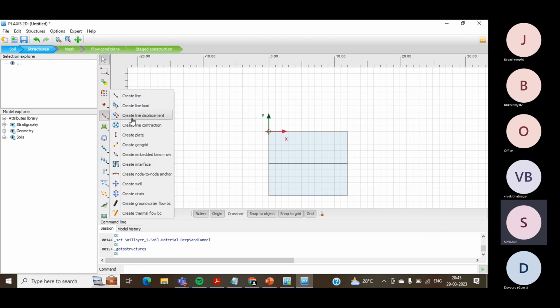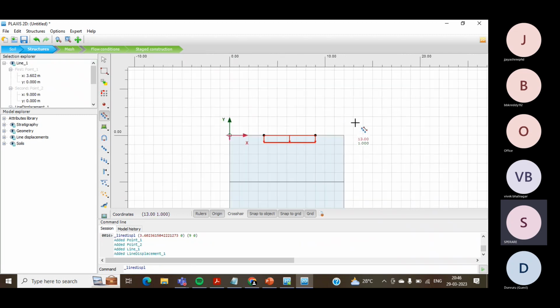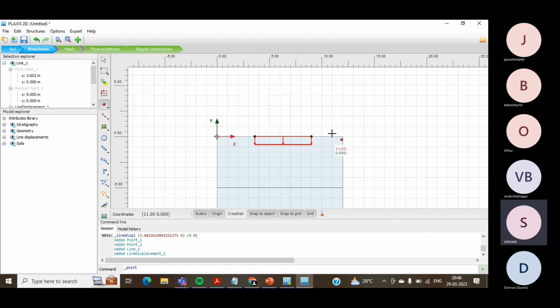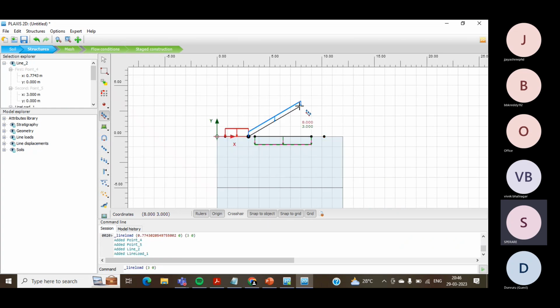And now in the structures module, I'm going for a prescribed displacement. I'm doing some kind of displacement, and there is a point load that I need to create. Now I just created a point load over there. You can see this, I just created a point. Yeah, it is just a point load. Or else, if you wanted to create a line load, that is also fine. You can go and create a line load as well. Okay, so this is how you can create this.